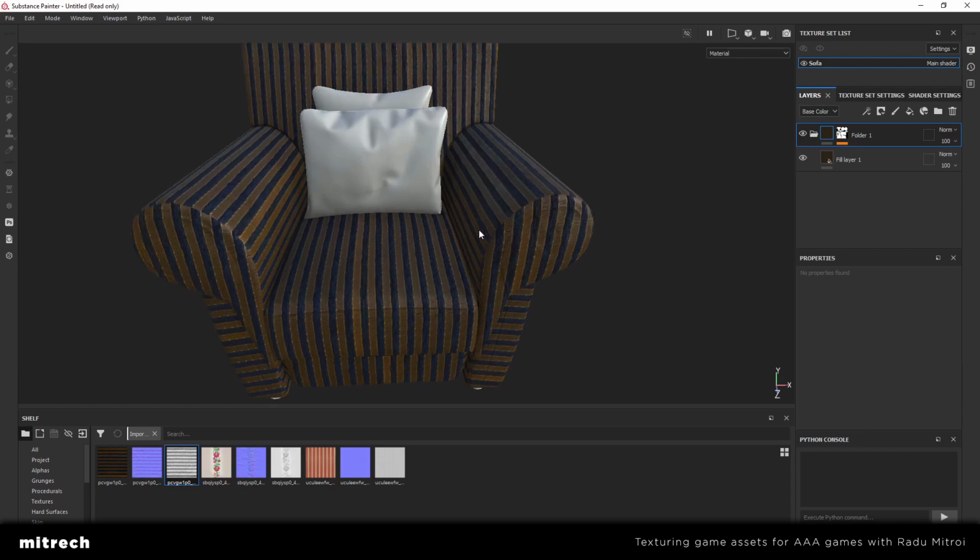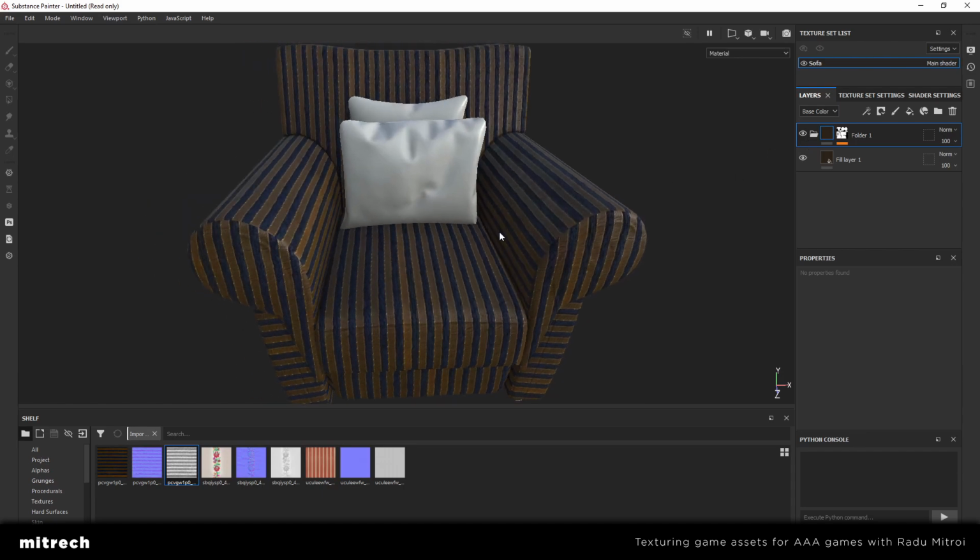Now the way I like to move along is completely texture the part that I've started and then just move on with the next one.